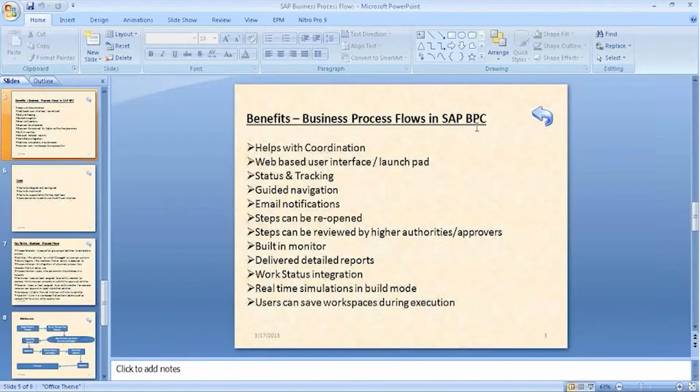And these are the benefits we have for business process flow. It will help in the coordination. You can use it from the launchpad. You can work on these things. You can have the email notifications.